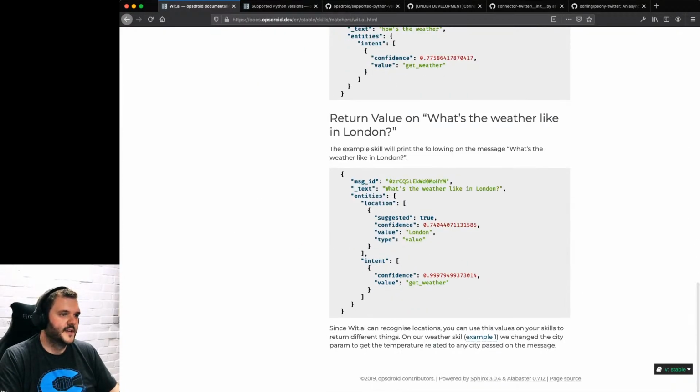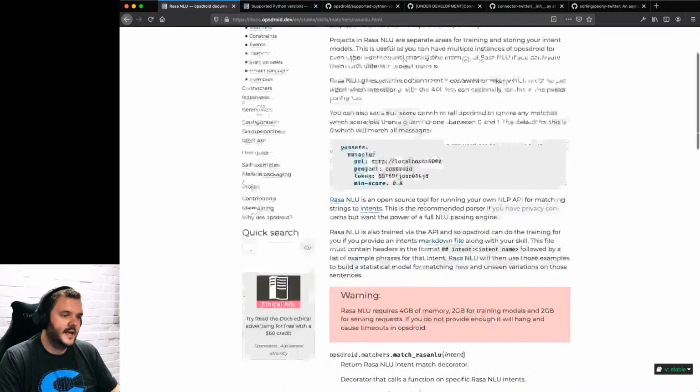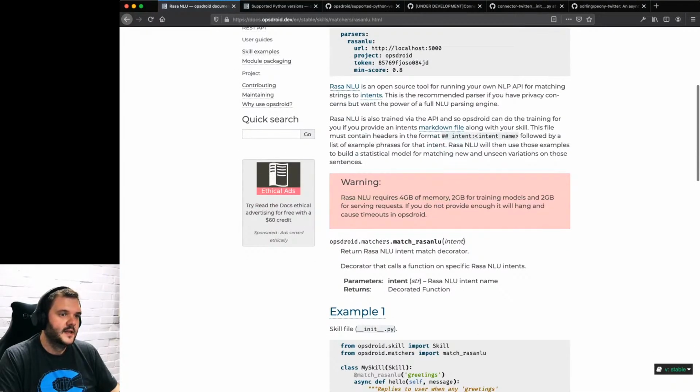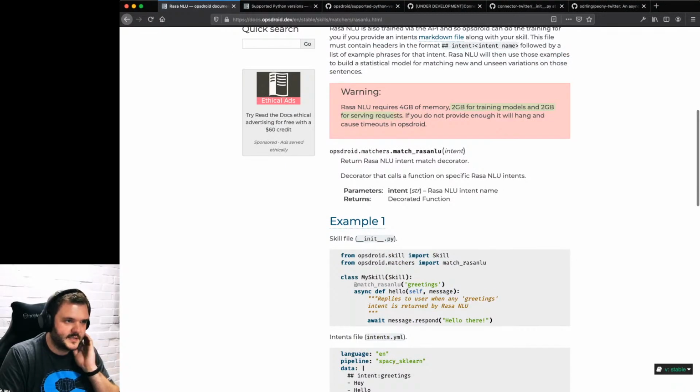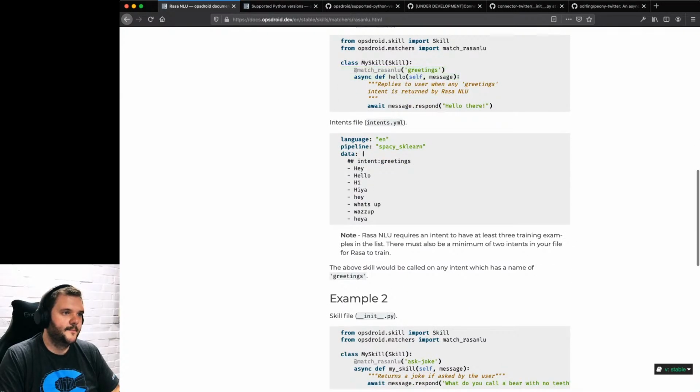There are docs on all of this, but there's one called Rasa, which is an open source one that you can host yourself. It requires 4 gig of RAM, 2 gig for training models, 2 gig for serving requests. So I made a VM with a bit of RAM on it so that I could try running Rasa at some point. It uses spaCy and scikit-learn underneath, but it's the same idea. You say match greetings in Rasa NLU, and then you define your intent. Here's a load of examples: hey, hello, hi, hiya, hey, what's up? If you say something similar to these, it will trigger that.